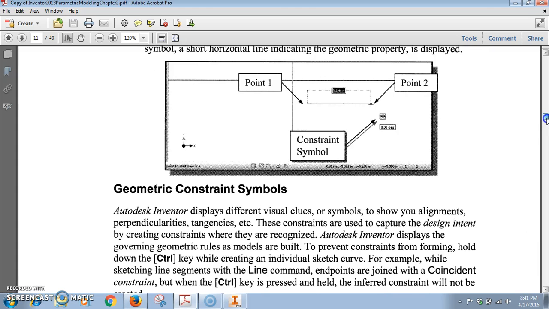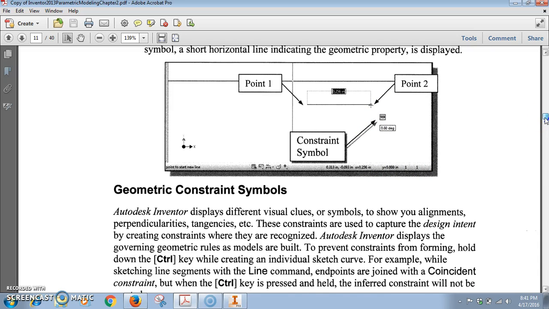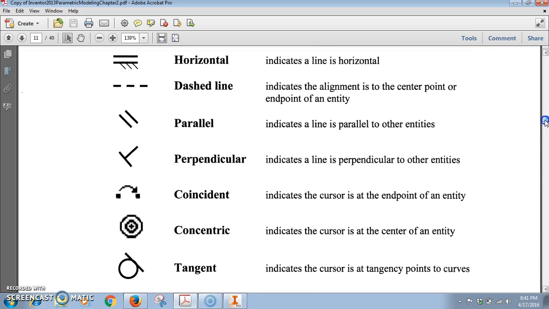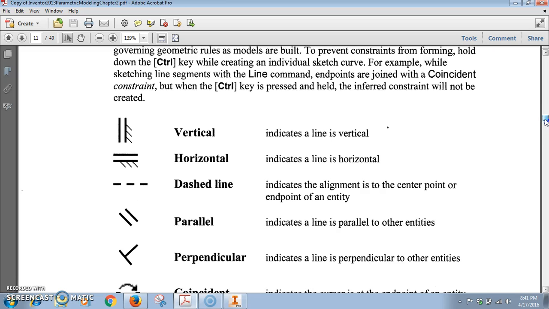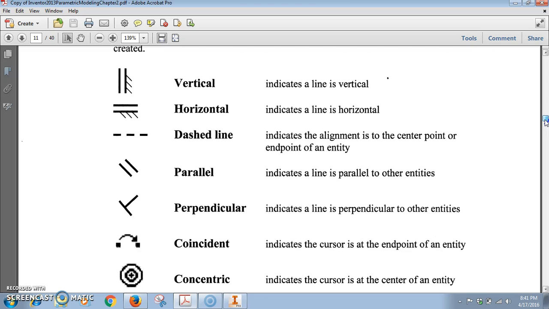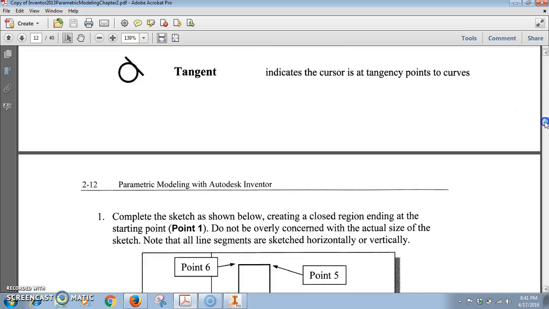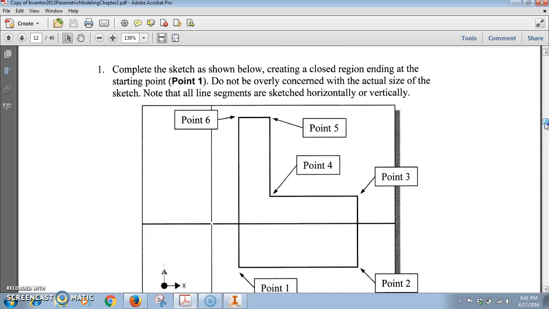So here's showing you the constraints. We'll be talking about constraints later, and I think chapter 3 talks about constraints, so we're not going to worry too much. Here are the basic constraints. I'm going to have another tutorial that goes through all of these constraints with you, so you don't have to worry about that. Alright, finally we're going to complete a sketch.